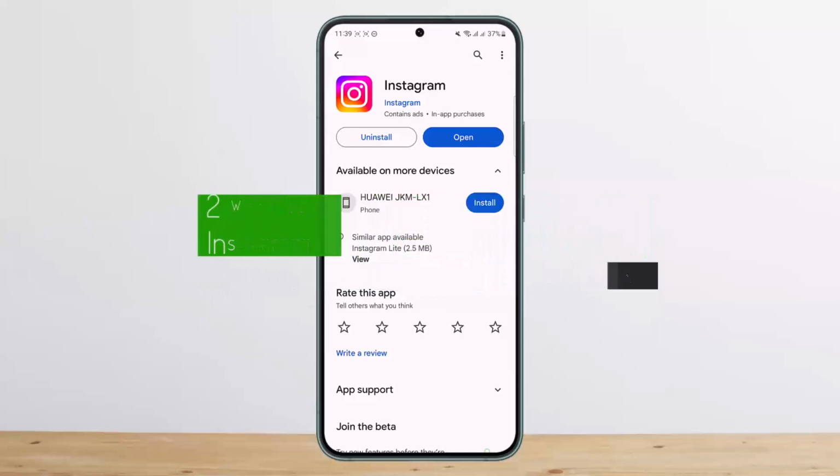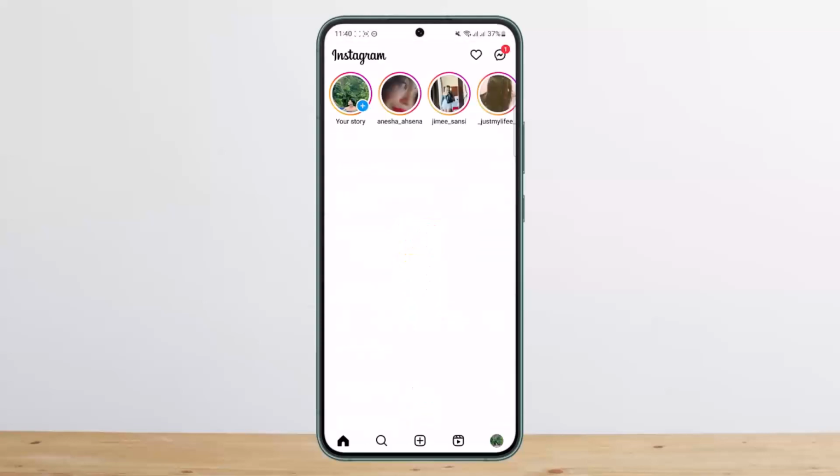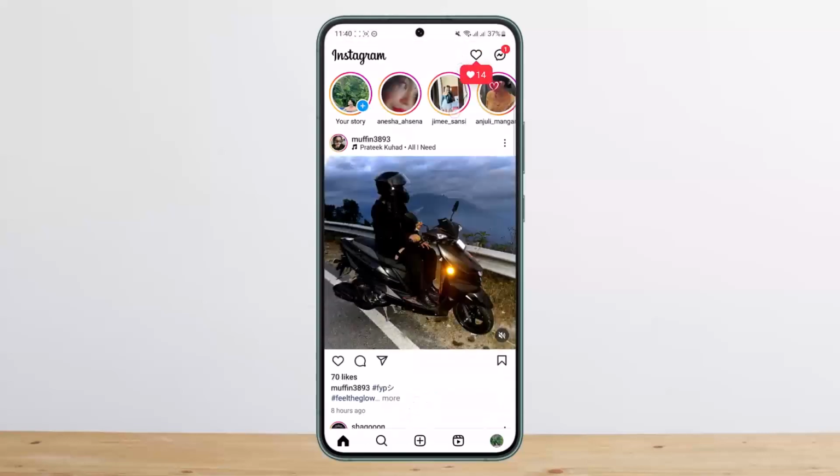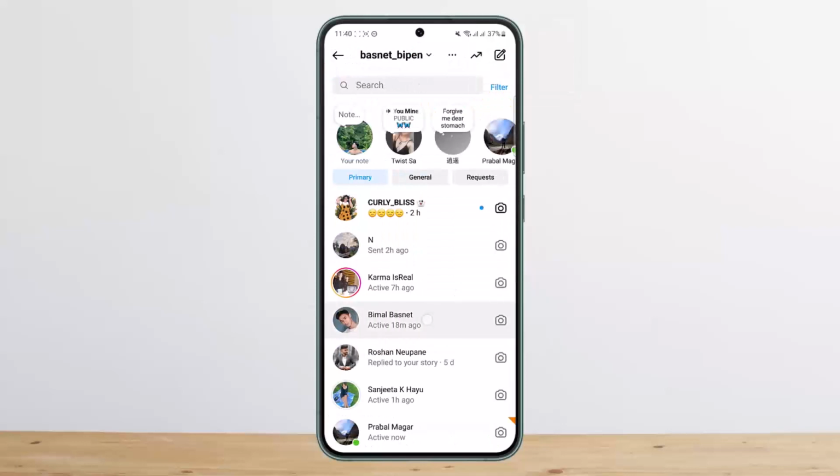Today I'll guide you on how you can turn off vanish mode on Instagram. I'll show you two different ways. Now first things first, you want to open up Instagram. You want to head into your chat option by tapping on the chat icon at the top right corner of your screen, and you want to open up a certain chat.